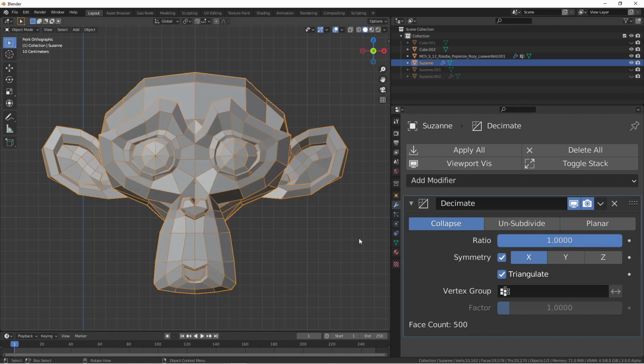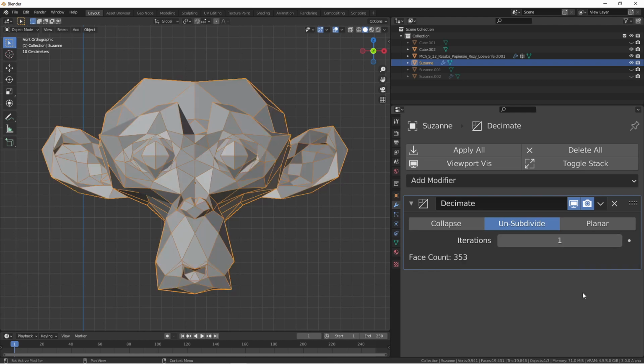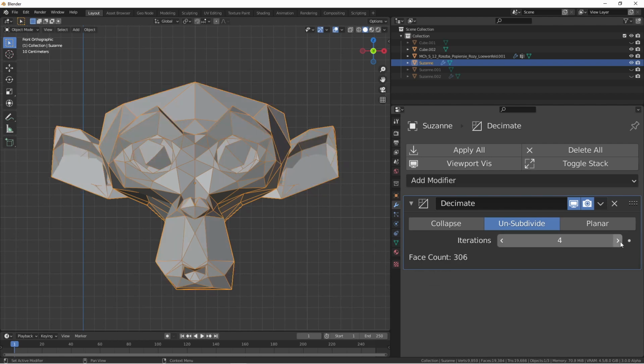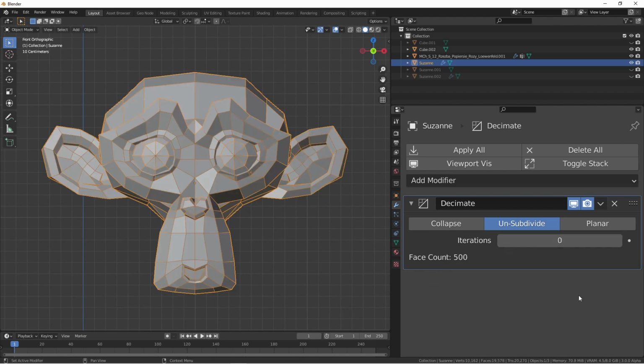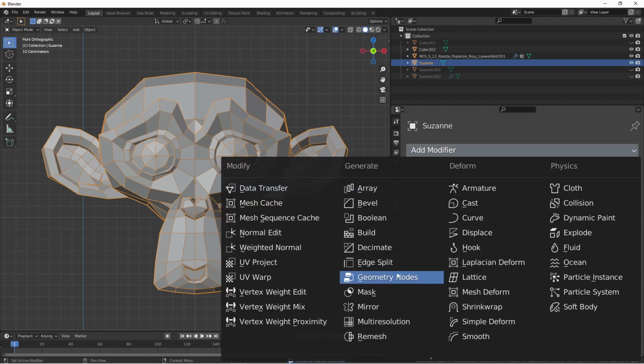Sticking with our Suzanne monkey, let's change to the unsubdivide option. By default, our Suzanne monkey has 500 faces. So let's go ahead and add some iterations to our unsubdivide modifier. Immediately, the model is pretty heavily deformed. And if we continue, it just gets worse. That's not really how the unsubdivide method is meant to work. Instead, first, let's go ahead and add a subdivision surface modifier to this object.